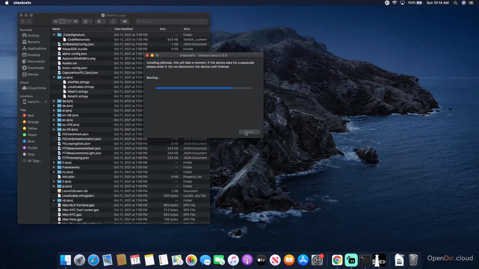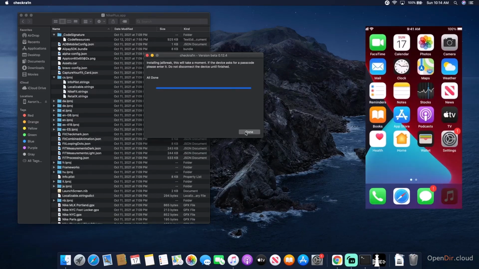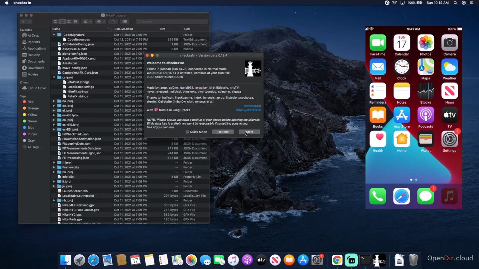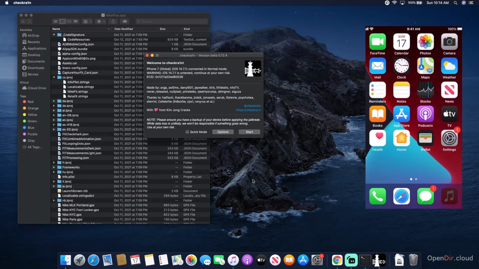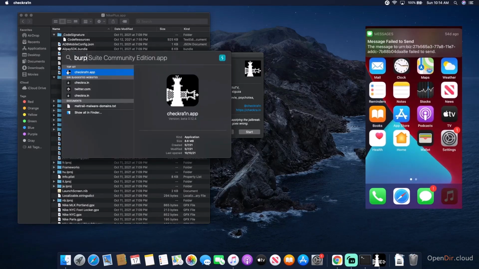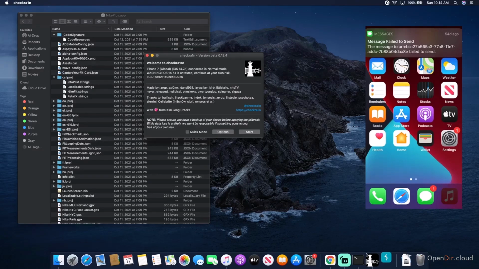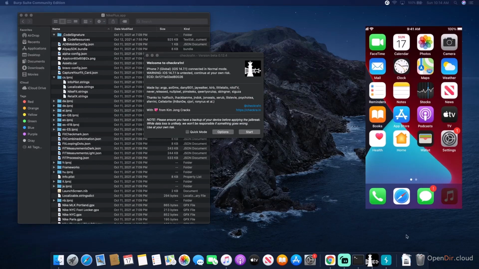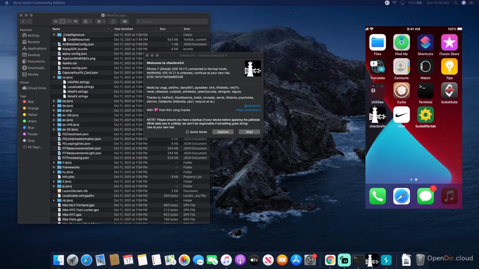The phone should be appearing back on the screen here. Okay, there it is. So now my phone is re-jailbroken. So now I want to set up Burp Suite to intercept the traffic. Again, I'm going to use Burp Suite Community Edition. I'm opening this up in my other window.